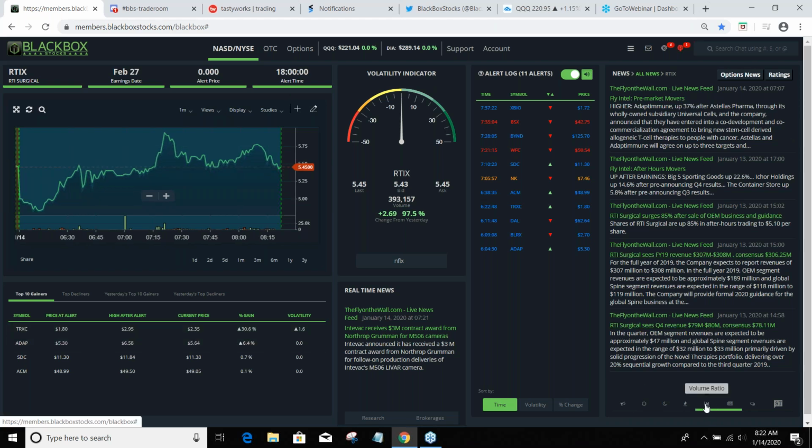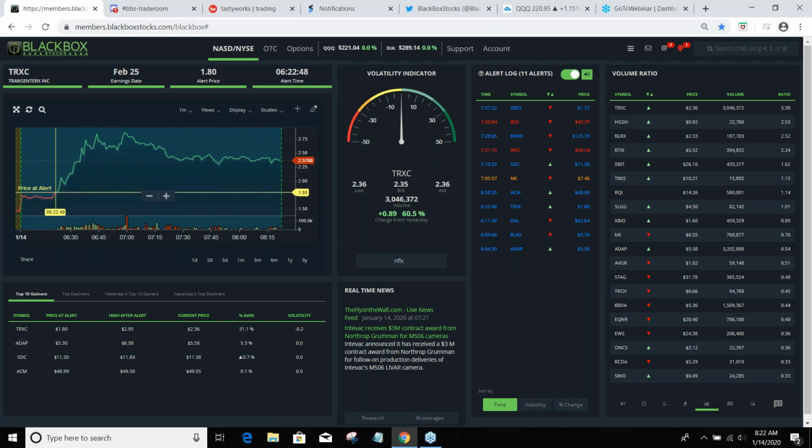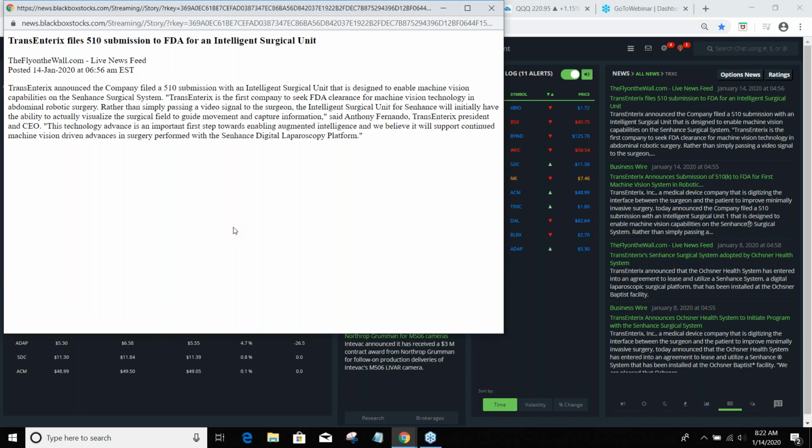So we can also go look at volume ratio. Does this thing trade very much? So right here, TRXC has traded 5 times its average 10-day volume. Since this is 3 million shares, it trades about 600,000 a day, a little less, 580, 570. So TRXC, we can go ahead and say, okay, what's going on with TRXC? Go ahead and pull that chart up. Again, we can go pull up news. And they've done a 510(k) submission to the FDA.